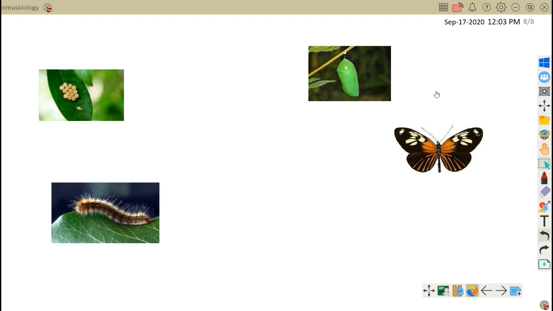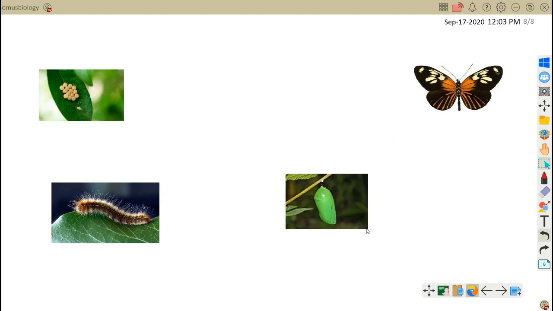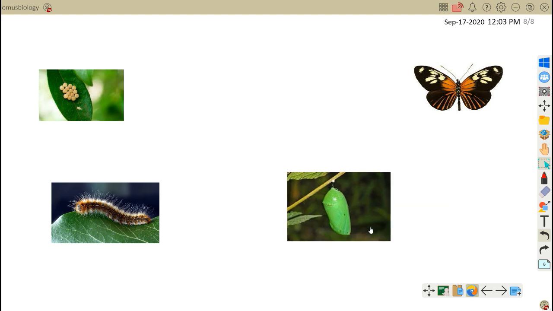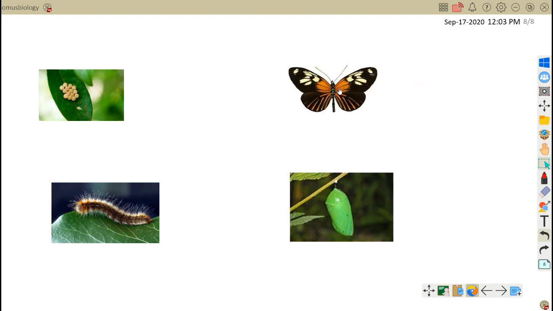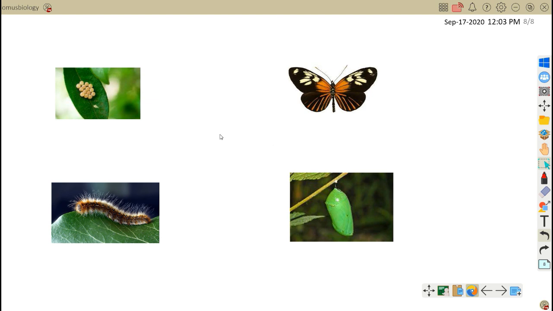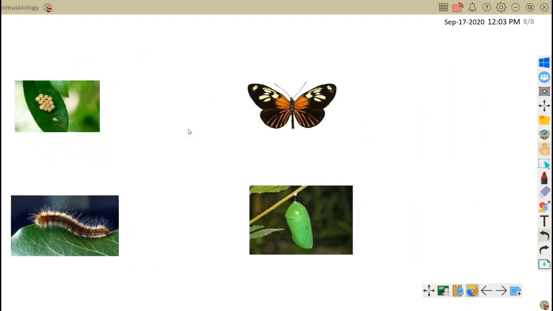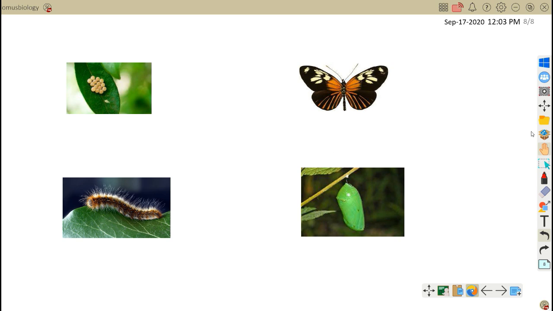And so the third stage here will be the pupa. So let's make this a little bigger here, this one. And the fourth one is the butterfly. So now we can individually drag and place them any place we want. And now if you use this hand tool, I can drag them totally as a whole unit. Okay, this is another very cool feature.